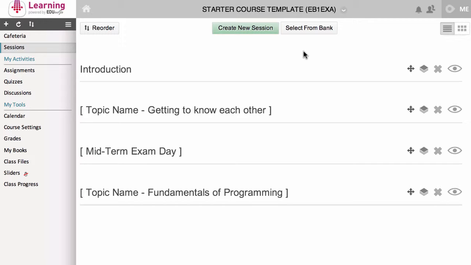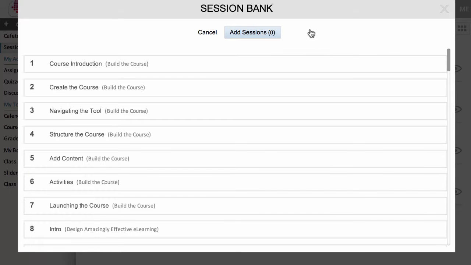Now, whenever you create a session, it will be added into the session bank of your entire academy, which means that you are now sharing your sessions with other teachers inside your academy only. So you will see this button here next to create new session that says select from bank.